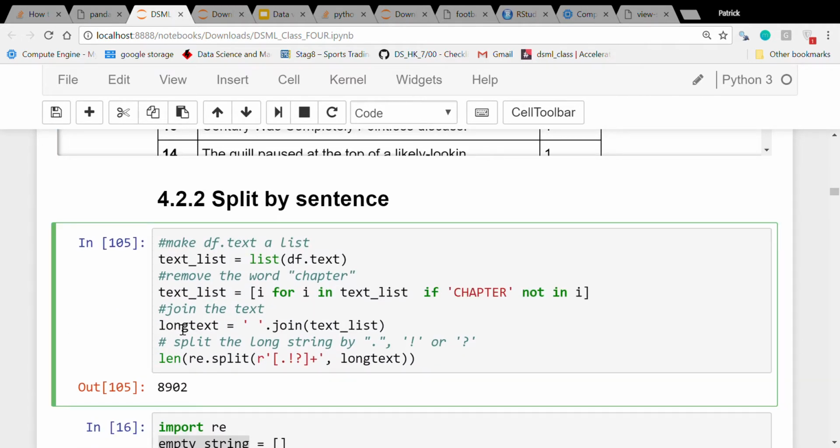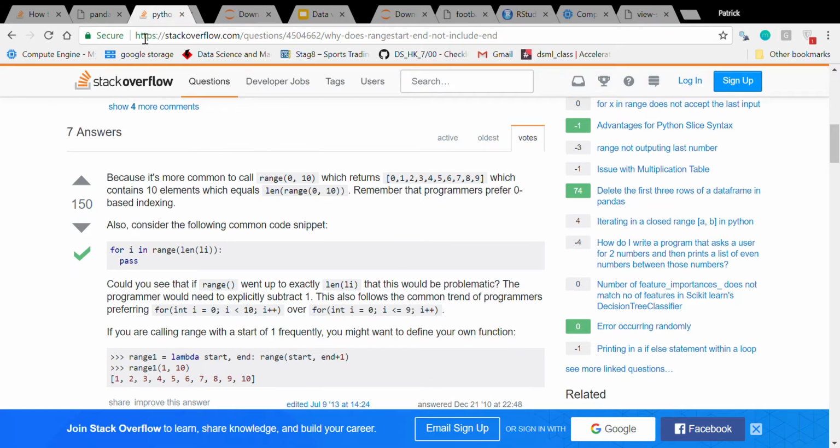Okay, and then the second thing is how to split by sentence. Again, I think we don't have time to go through it line by line. So basically, I just use a join function to join every single text. And then here you have something called RE. RE is when you do something called regular expression. Regular expression is a very complicated way of splitting strings in computer science.